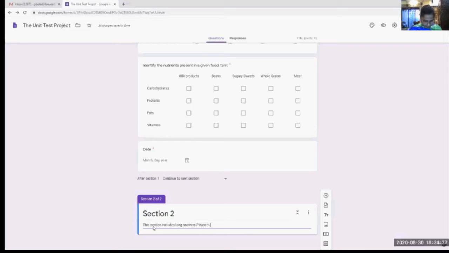Please type neatly. Type your answers neatly, taking as many lines as you need. So his mind is at ease. He knows he can write as much as he wants.